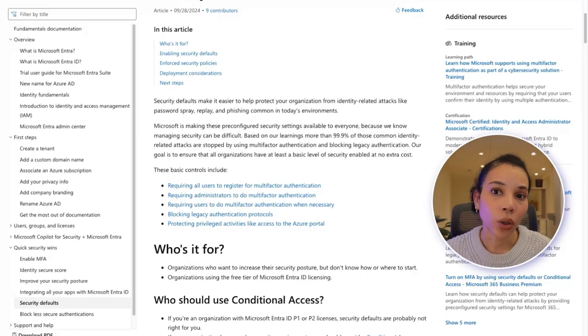So it's either you will enable or disable the security defaults. Now, one thing that is really important to note is that when you are using other capabilities in the platform, like when you have an Entra ID P1 or P2 license, then you may be electing to use conditional access, and in this case, security defaults may not be required.